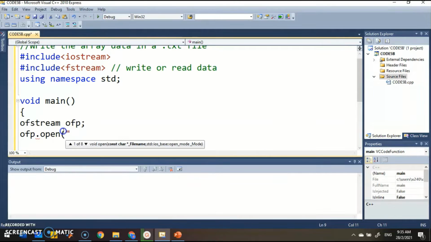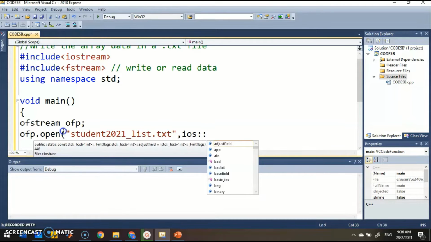Okay, what do you want to say? Name. This is how you want to name your file. So I'm gonna put it as student 2021 list.txt. So I define the .txt here. Then ios::out.